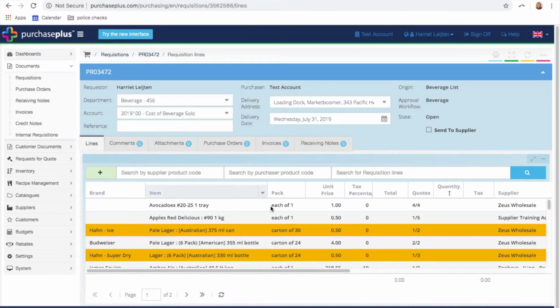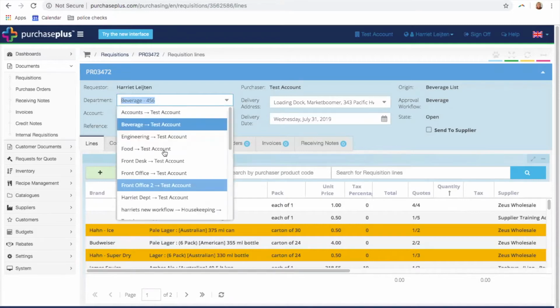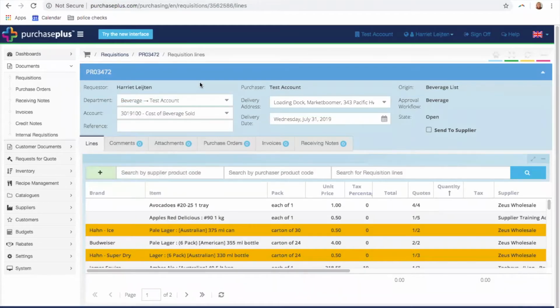Okay. So because we're doing a buy list requisition, we can see already that we've got a default department and account code in here already. So using a buy list to raise your requisitions, it's already saving you a couple of clicks. You can change. You don't have to use the default department.